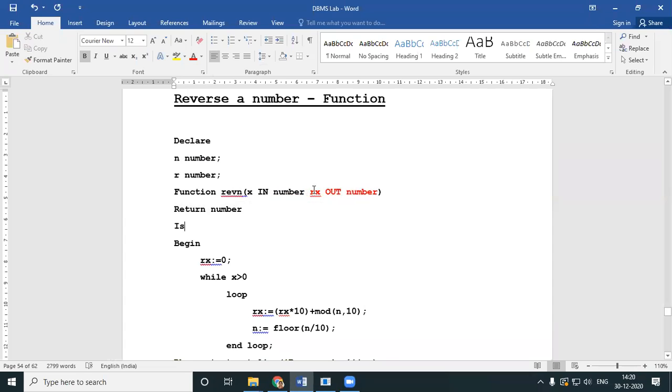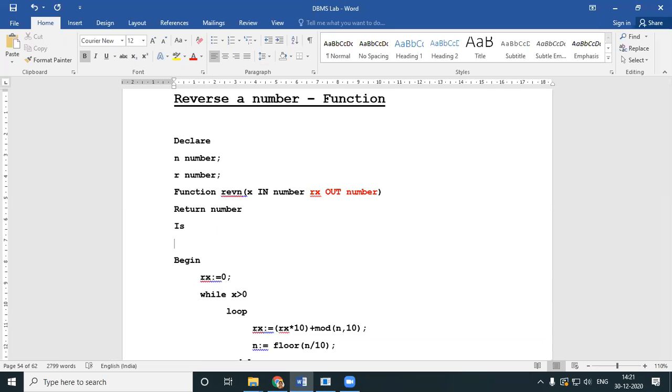You have to declare this Rx, as I told you earlier. Declare the Rx in between your is and begin. What is Rx? Rx is a number. So you are done with that statement. The single statement Rx out number, you have replaced it with these two statements. Instead of out number, you wrote return number, and instead of Rx number, you declared Rx number over here.